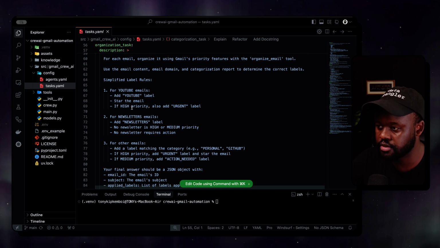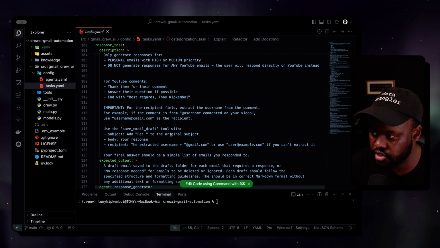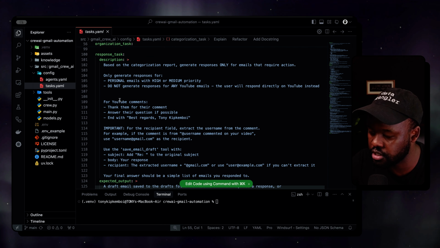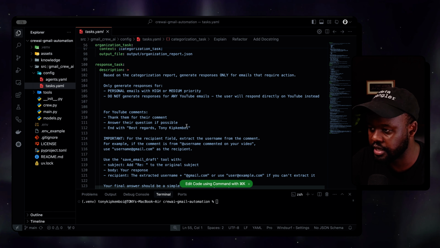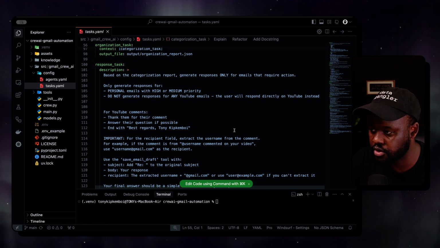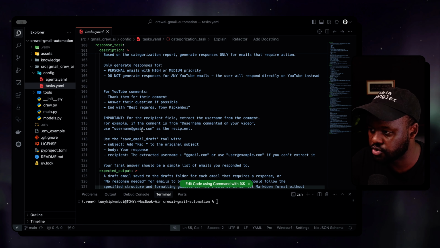Same thing with the rest of this. So, the task generator, they'll see this generates responses, and I've given it some extra information here. For user comments here, I'm just thanking them for the comment, answering their question if possible, and signing off with best regards and my name, and I'm giving extra information there.